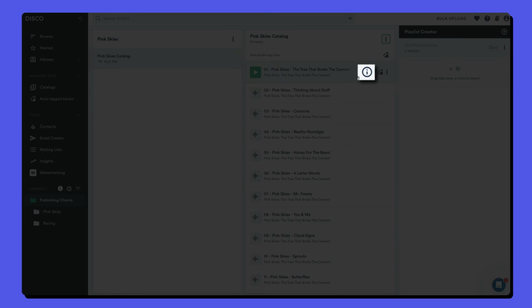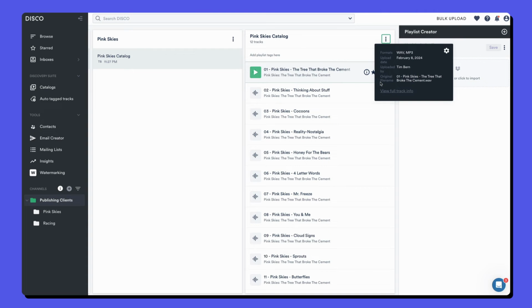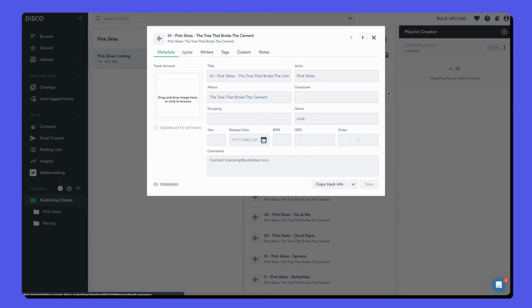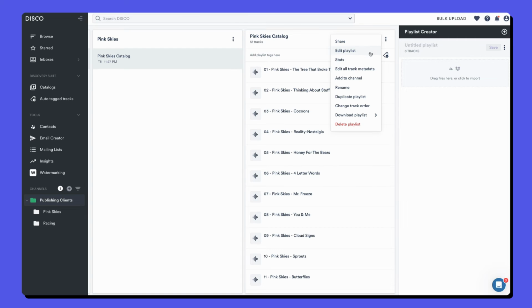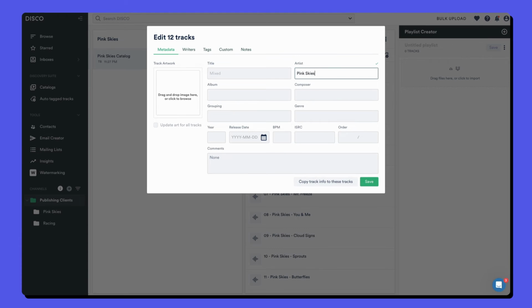Hover over the info icon and click View Full Track Info to open the metadata edit area. Here you can see all of the data that's transferred on the files from Songspace into Disco. This will only be ID3 metadata at this point. If they were WAVs, there won't be any data here, but if they were AIFFs and MP3s, whatever you had in Songspace should be on these files. You can make any edits on a song-by-song basis, or you can choose the Edit All Metadata option from the Playlist menu and make updates to all the tracks in the playlist at one time.